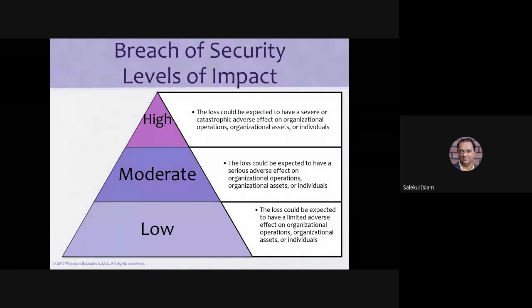I'm just giving my own example. Maybe you can give your own example too. Just try to explain what is low and what is moderate and what is high. Okay, maybe something like that.